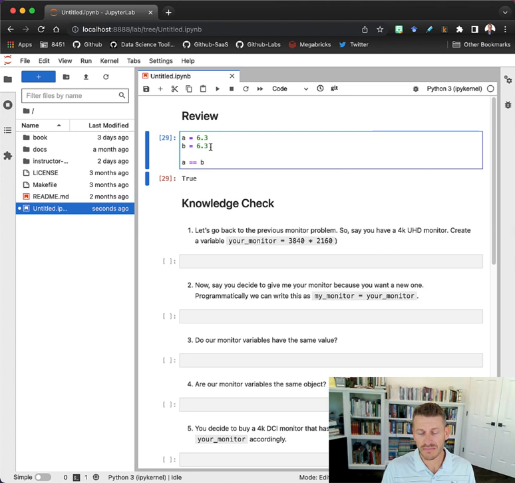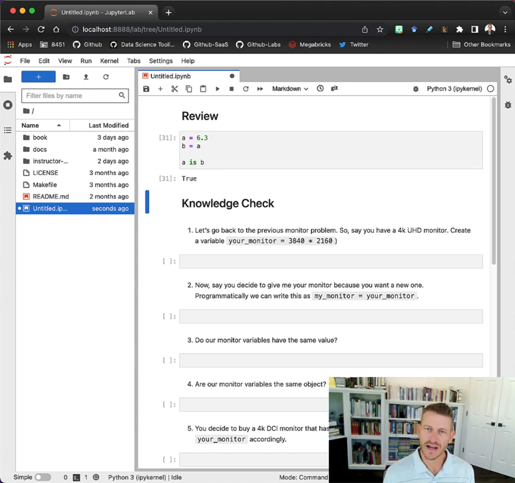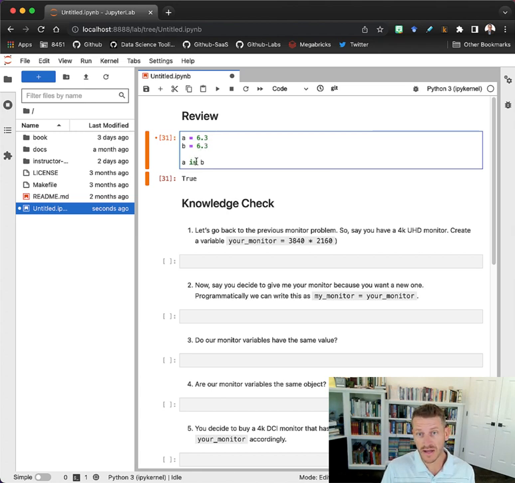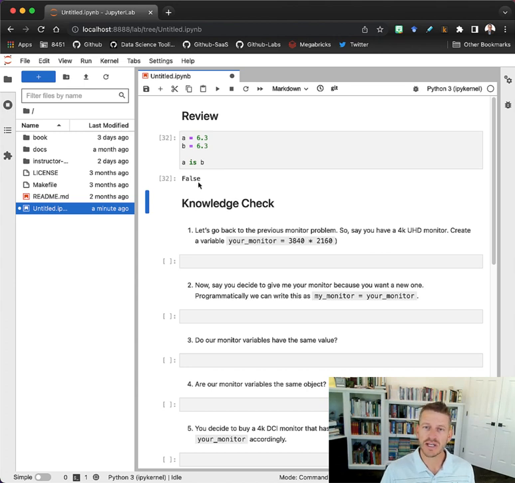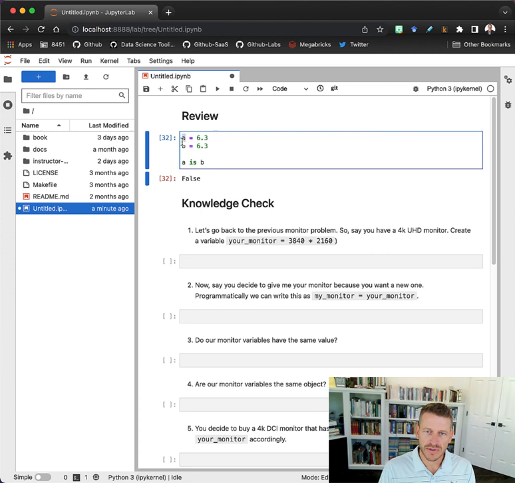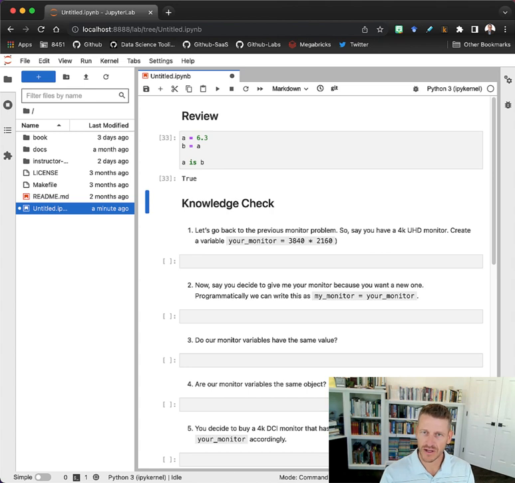Now, if we were to say B equals A, the values are still the same, but the question is, are the objects equivalent? So we can say, is A and B the same? And in fact, they are, because since B is equal to A, B is just pointing to the same object in Python's memory. But if I were to say B is equal to 6.3, now I see that they are two separate objects in Python's memory. The important thing to remember is that when we create these variables, we are creating objects contained in Python's memory. If we simply make one object equivalent to the next one, pointing to that same object, they will have the same identity. It'll be the same object.